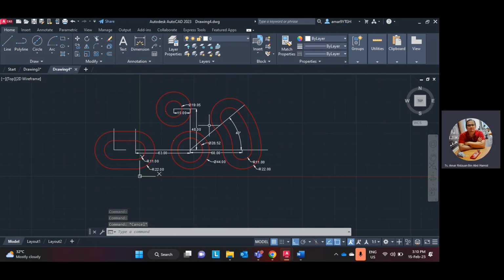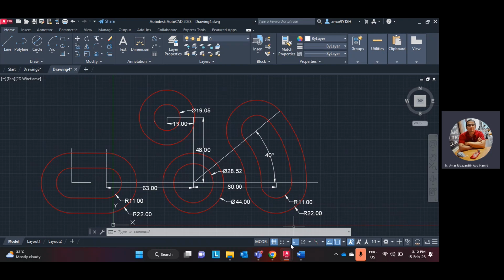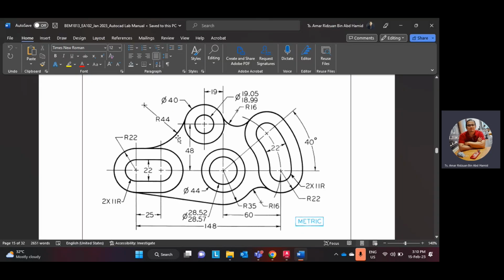Okay, now we've done with the easier part. Now the question is, there is a curve here between this circle and this circle, but there is no center point. Remember, whenever we need to draw a circle, we always draw a dummy line, and that point is the center point of our circle. But here, the dimension is given, radius 16, but there's no center point. We don't know where the center point is.